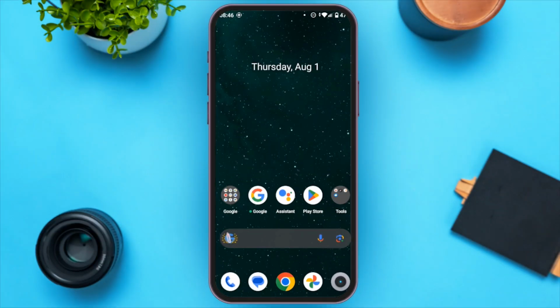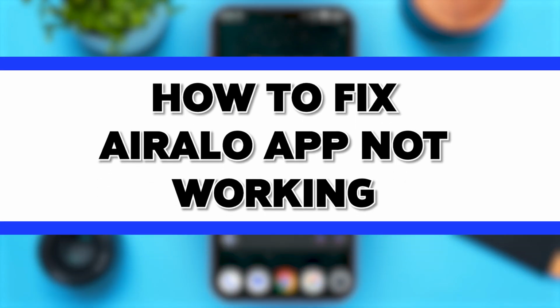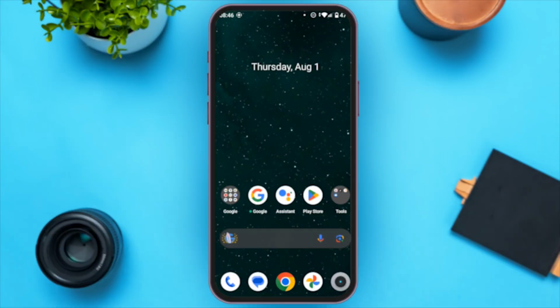In this video, I will guide you on how to fix Airalo app not working. So if your Airalo app is not working, this video is just for you. Follow the simple steps and you'll be able to fix it.